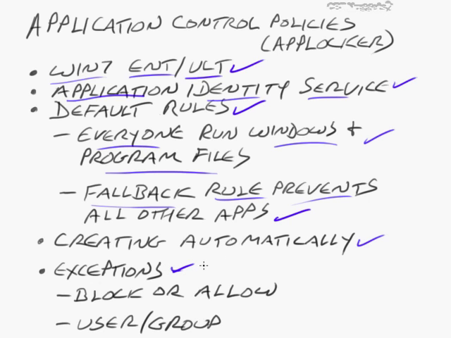And there's also the exceptions, which I talked about earlier. Maybe I'm blocking everybody from running a particular application. Okay, so everyone is blocked, but I do want to allow some people to use it, even though they're part of the previous group that was blocked earlier. Well, now what's going to happen?